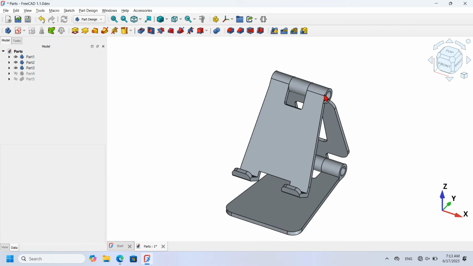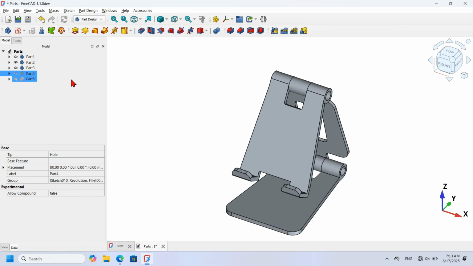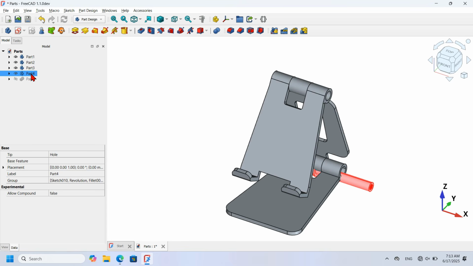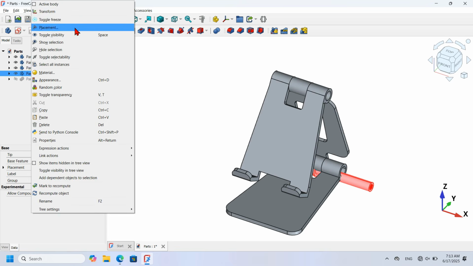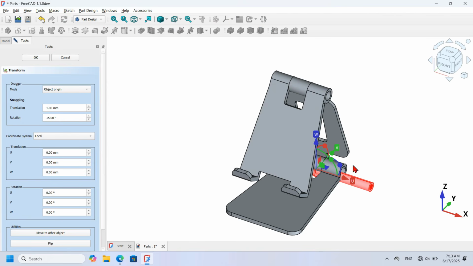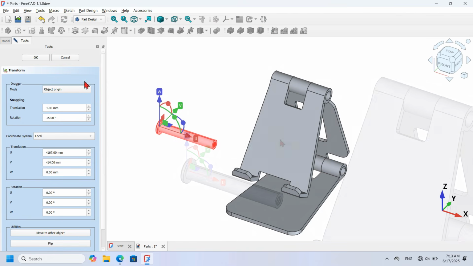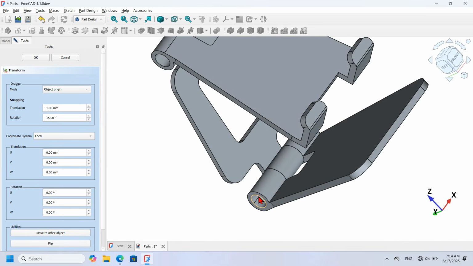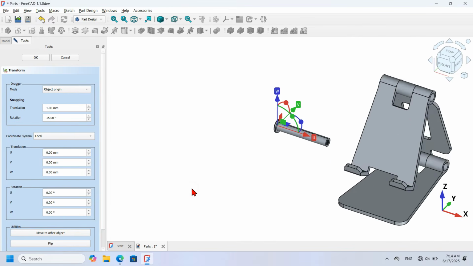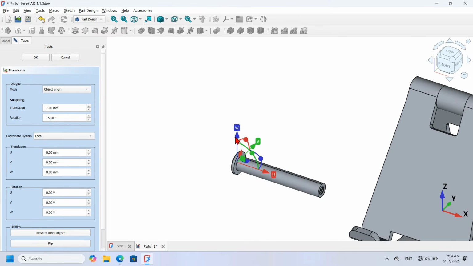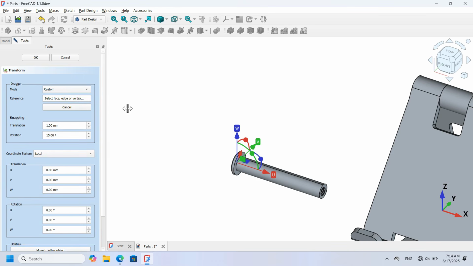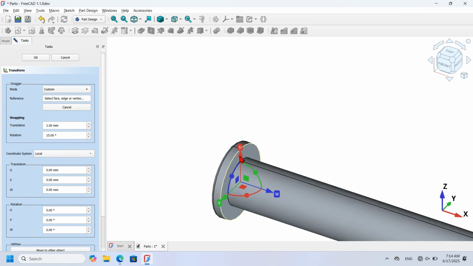Okay, now let's make the part 4 visible. Hit spacebar. Okay, and select the part 4, right click, and I'll go to transform option and then drag these to here. Okay, now I want to connect this edge here and this edge. To do that, first I will set a custom reference point.